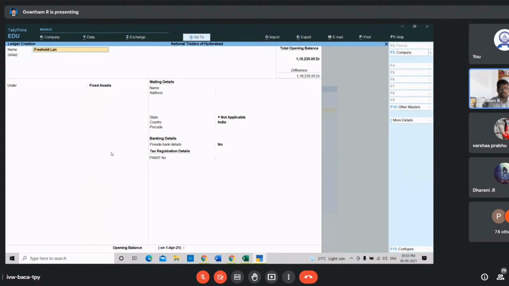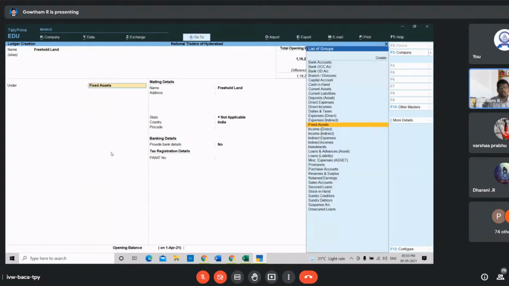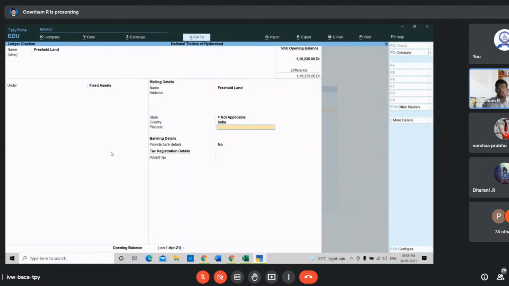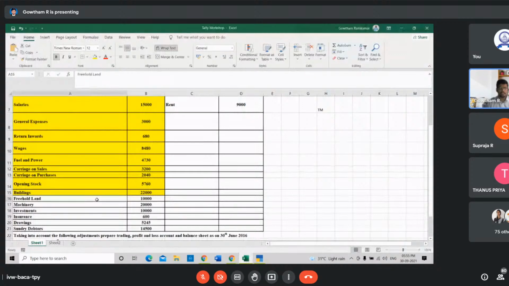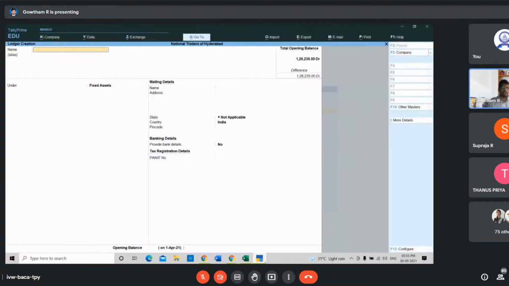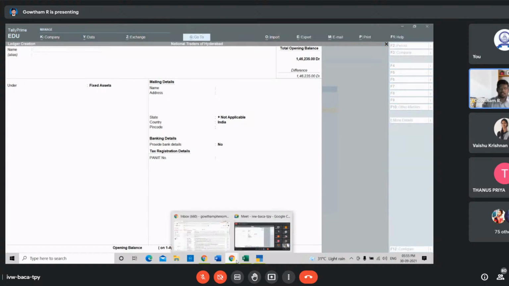Freehold land. So that's how much? 10,000, sir. Okay. Good. Then machinery. Machinery 20,000. Machinery is what? Fixed asset. Okay, fixed asset. How much? 20,000, no? Yes, sir. 20,000. Okay.